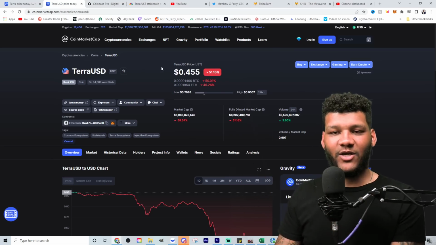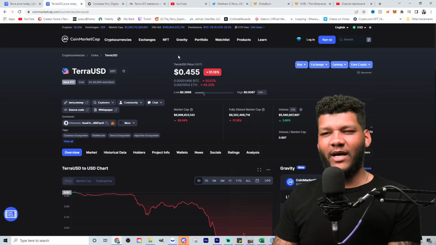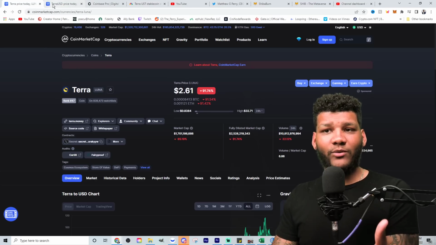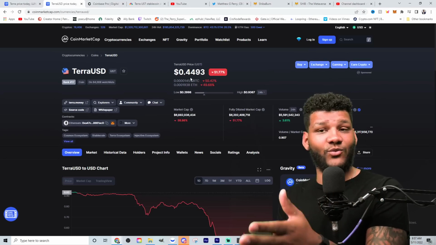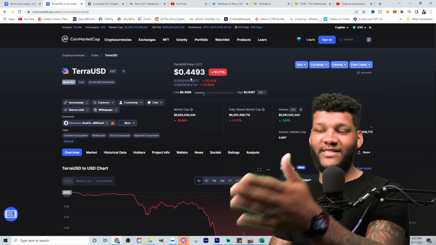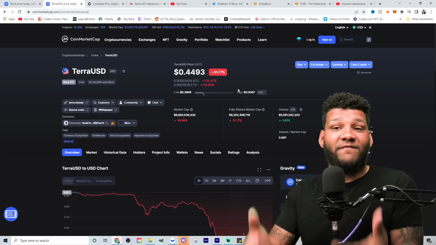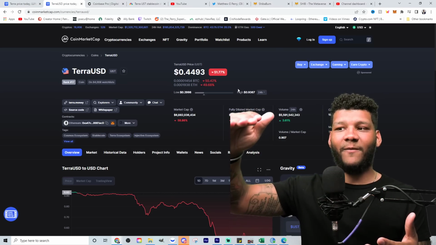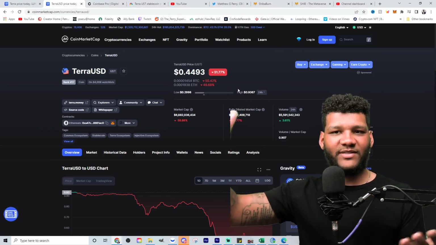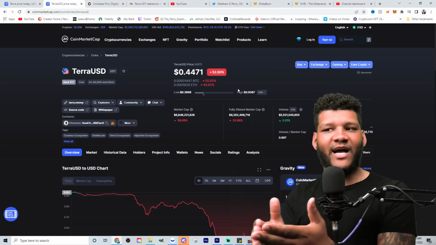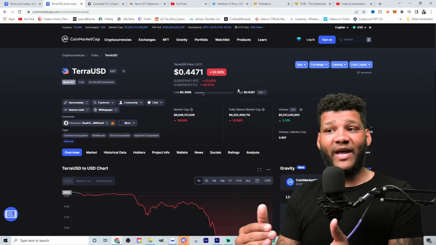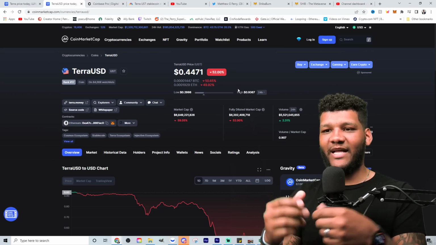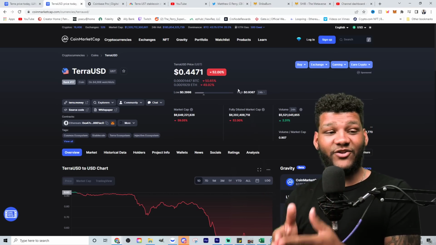Now, when this decreases, you have an automatic algorithm that goes through to where more Luna is created. Now, when more Luna is created, it's created to buy up the UST here to bring the value of this stablecoin back up, right? It's an automatic feature to where you basically want to maintain that value of a dollar to make sure it's automatically pegged to that dollar. However, it dropped so fast that not only were people selling their position in Luna, they were also selling their position in UST.